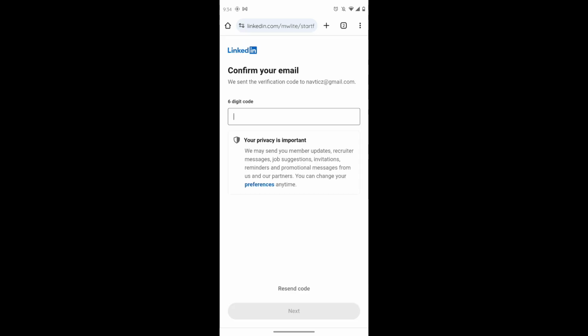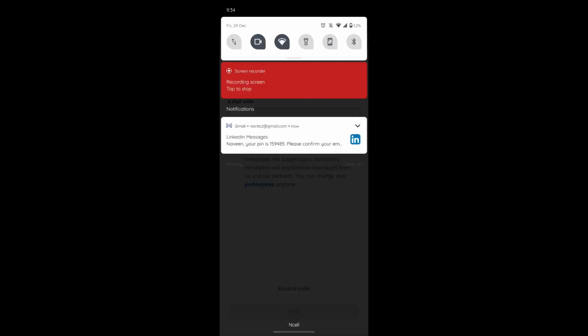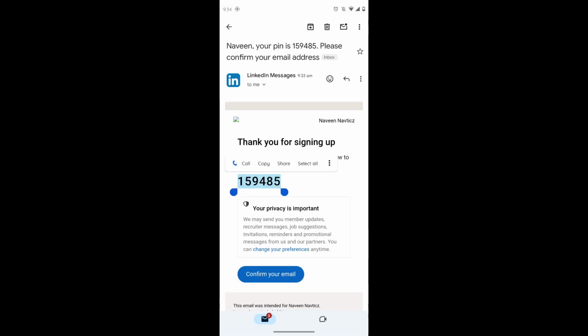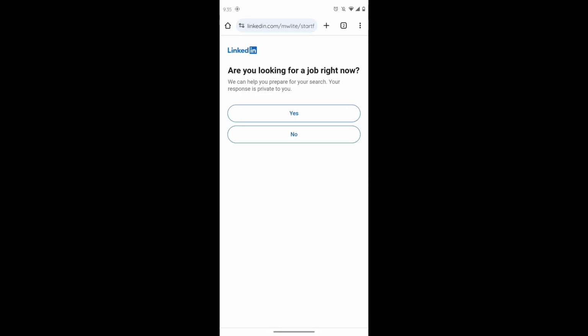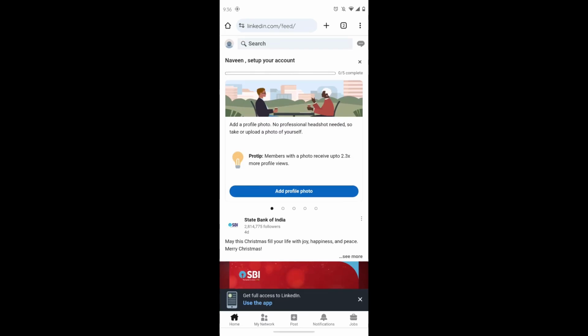And now you have to enter a 6-digit code which has been sent to your email. Just copy and paste that code. And after entering that code, it will ask you, are you looking for a job right now? If you are, then tap on yes. If you are not, then tap on no. And after tapping on yes, you will successfully enter your LinkedIn account.